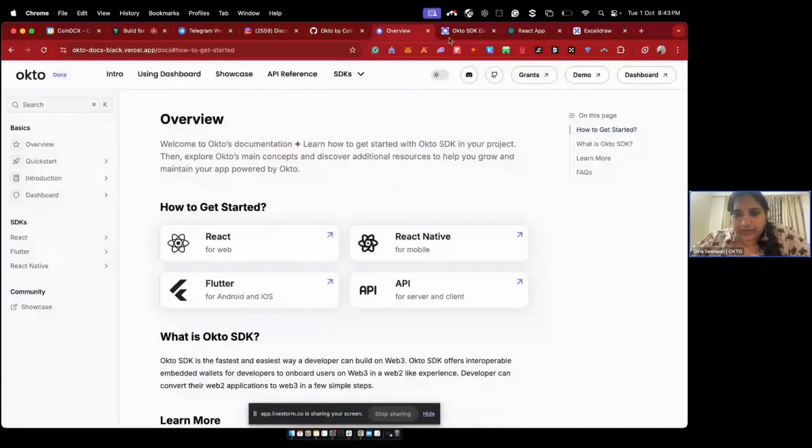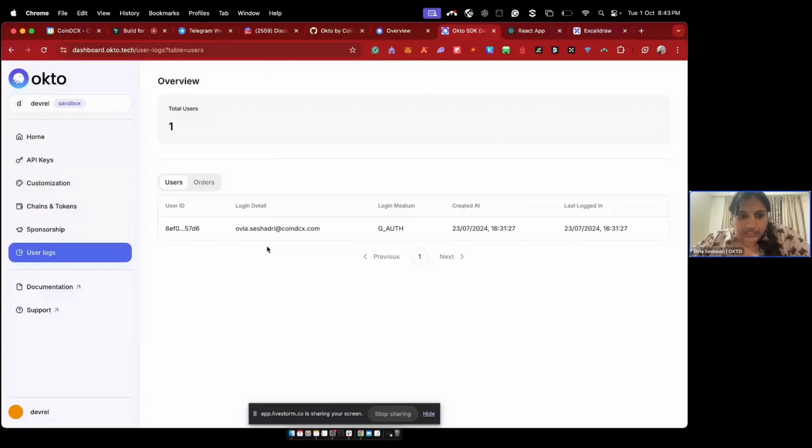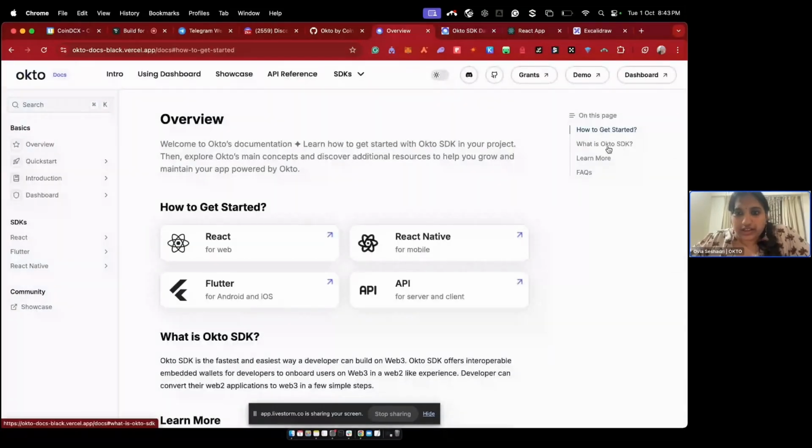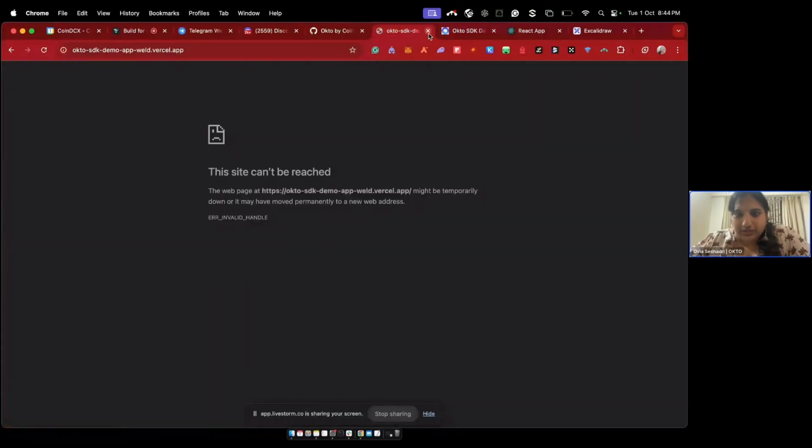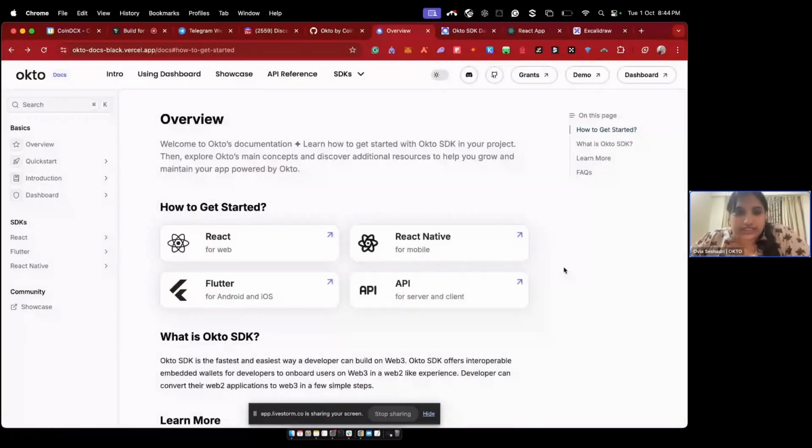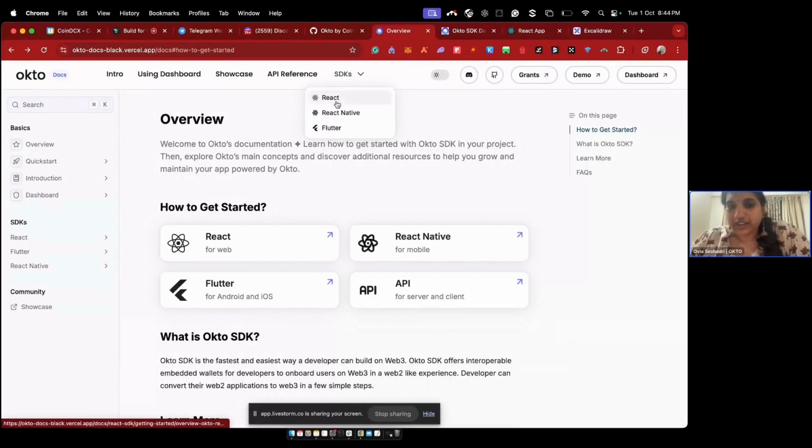Right. Okay. So this is how you use the Okto dashboard. Sorry, we're back to the Okto docs now. So let's do a quick walkthrough of the Okto docs. As I said, you can use the API reference or one of the 3 SDKs that we have to interact with the Okto orchestration layer.